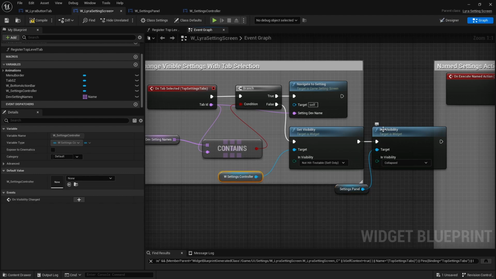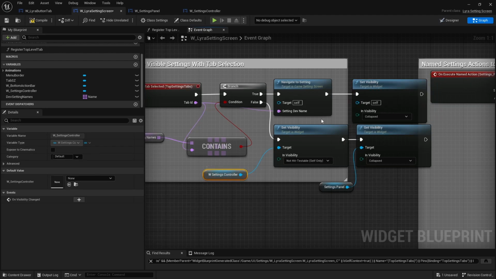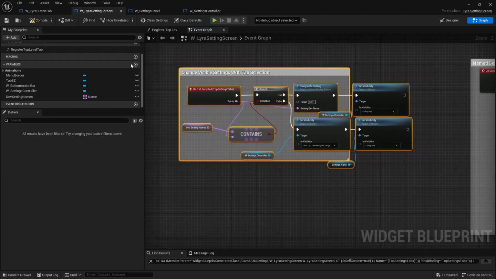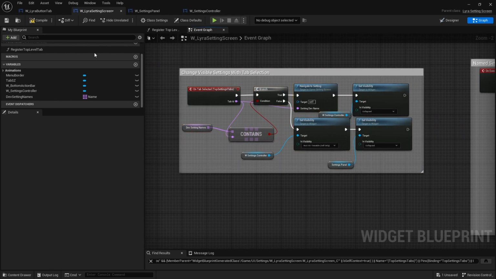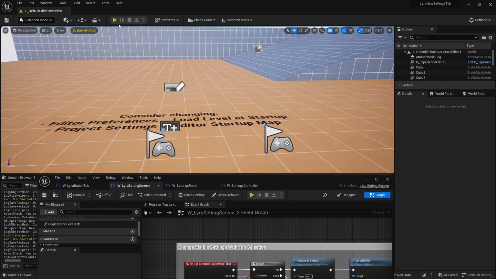Let's duplicate this one. And we want to set our settings controller to be collapsed whenever it's a dev setting. So I'm just going to move this stuff over and surround it. Okay. So let's see what happens when we play.